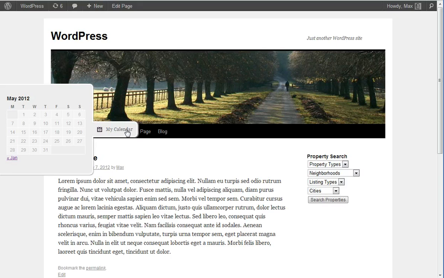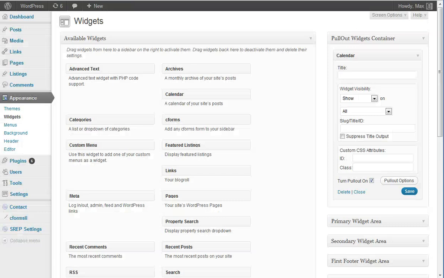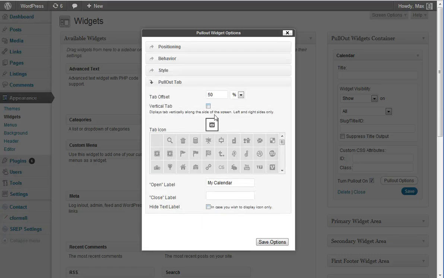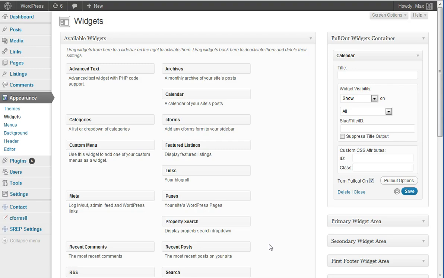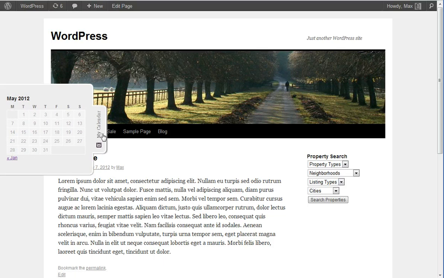Now, the tab by itself is a little bit long, so it would be nice to have it vertical. What we can do about it is click on this vertical tab checkbox and save. Let's refresh the page again, and as you can see, the tab is in the middle of the widget and it's vertical now.